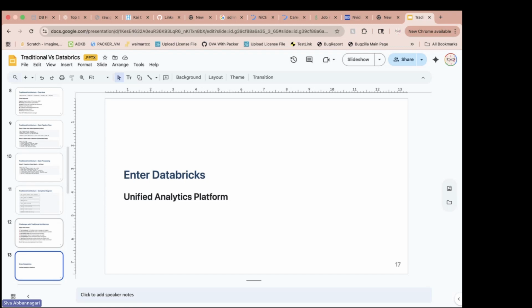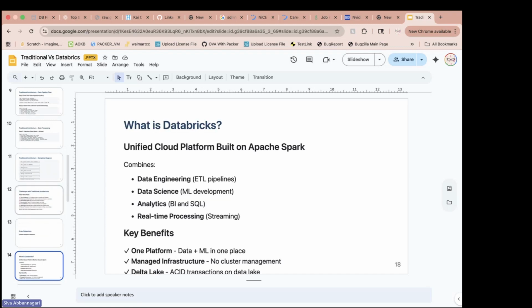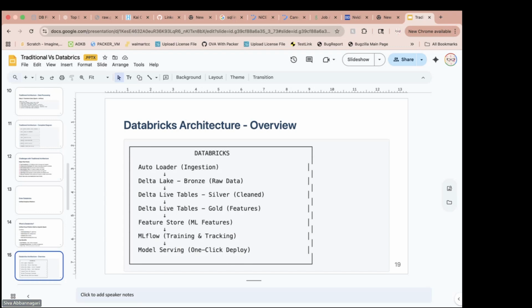So now the Databricks platform enters, right? So Databricks, as we said, can do ETL pipelines, and it also has ML development and real-time processing, which is streaming, which Aishwarya will explain more on the data, but I will explain the architecture point of view, right? So we auto load into the ingestion, okay, and then it stores as bronze data, live tables, and then gold features.